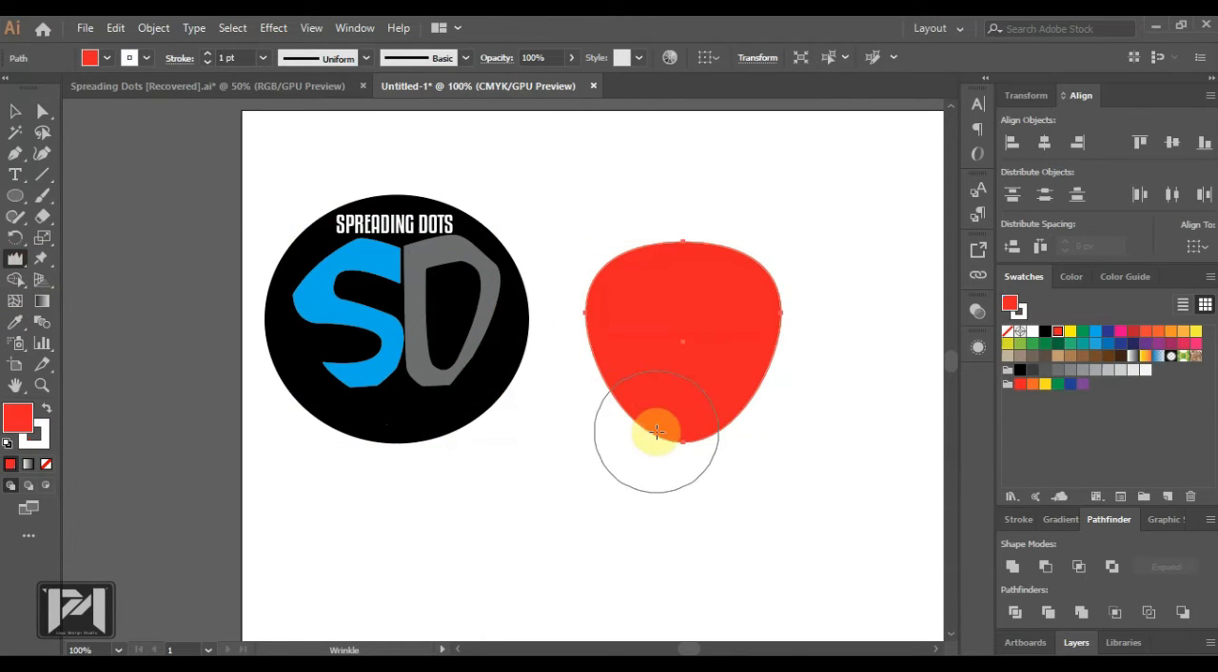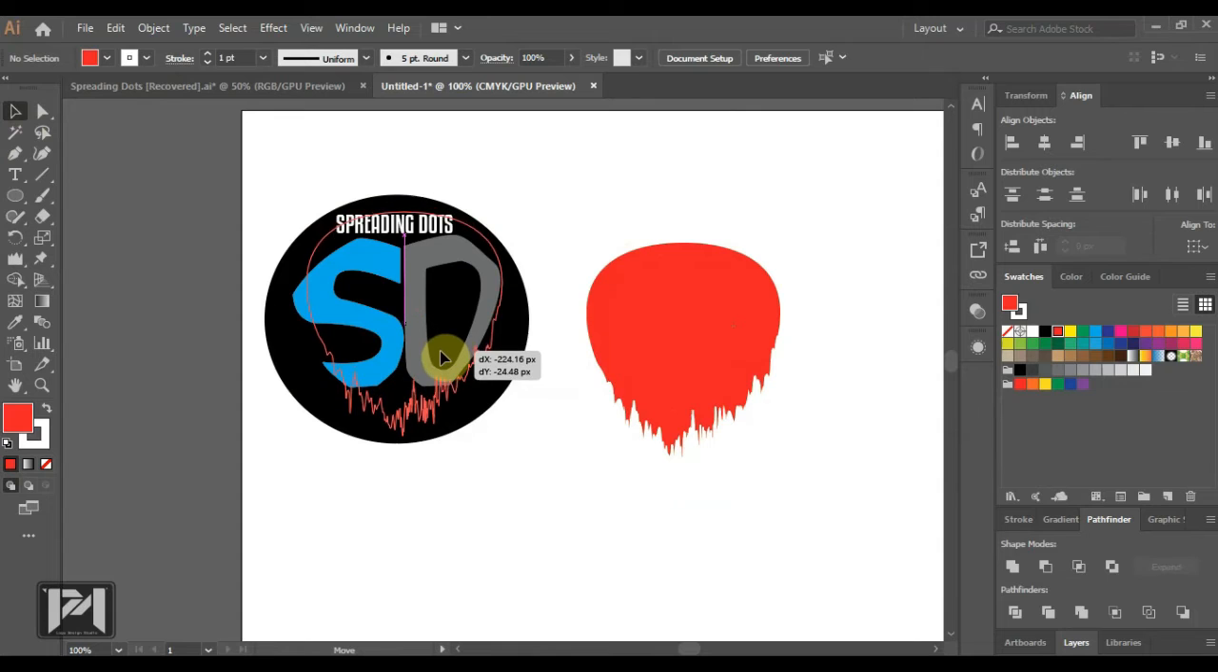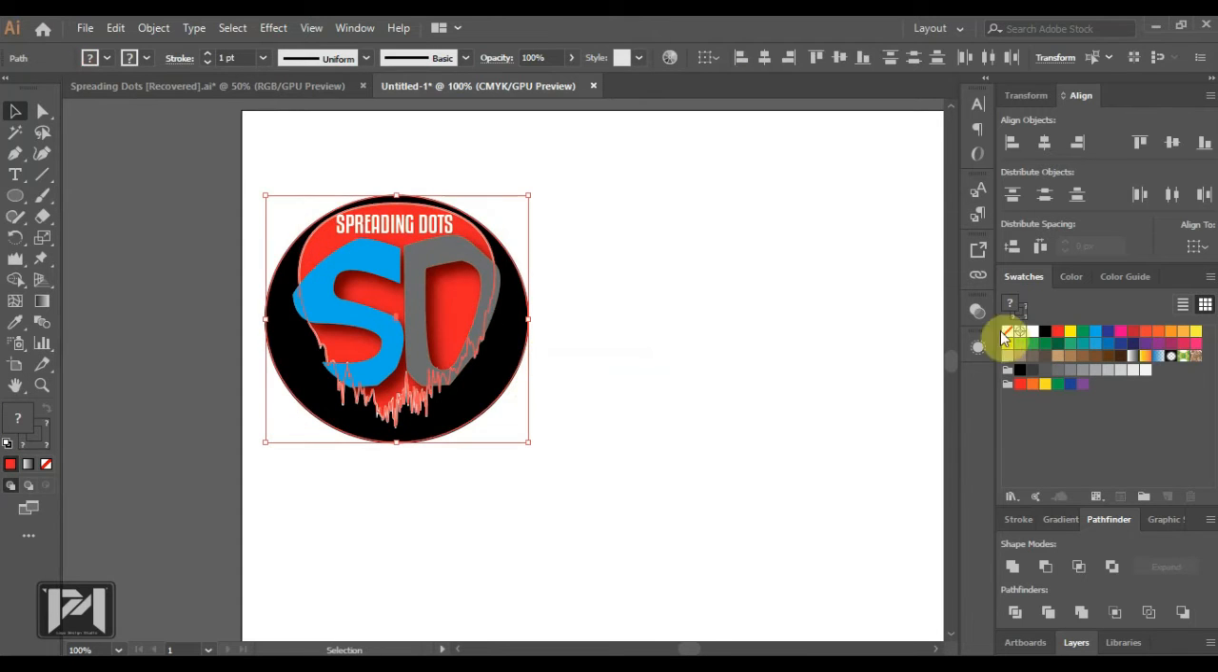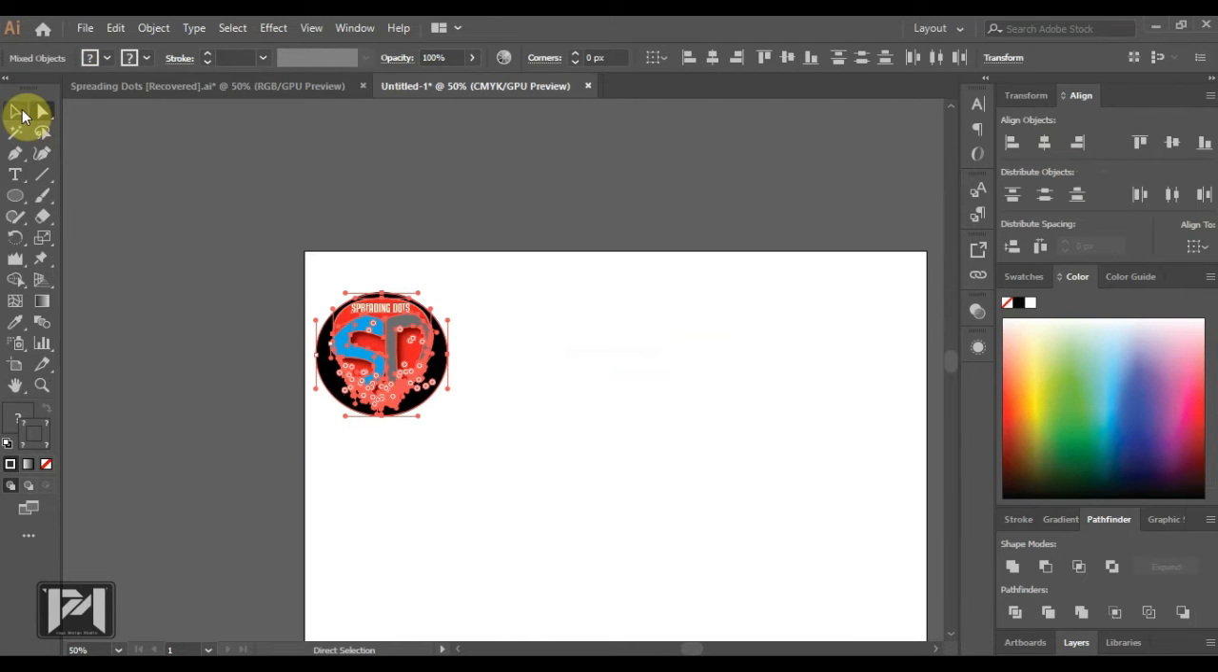So for the dots, I'm just using this tool to make them a little bit sprayed out. I've given a spread type of effect. You can find this tool on the toolbar. Making it align.